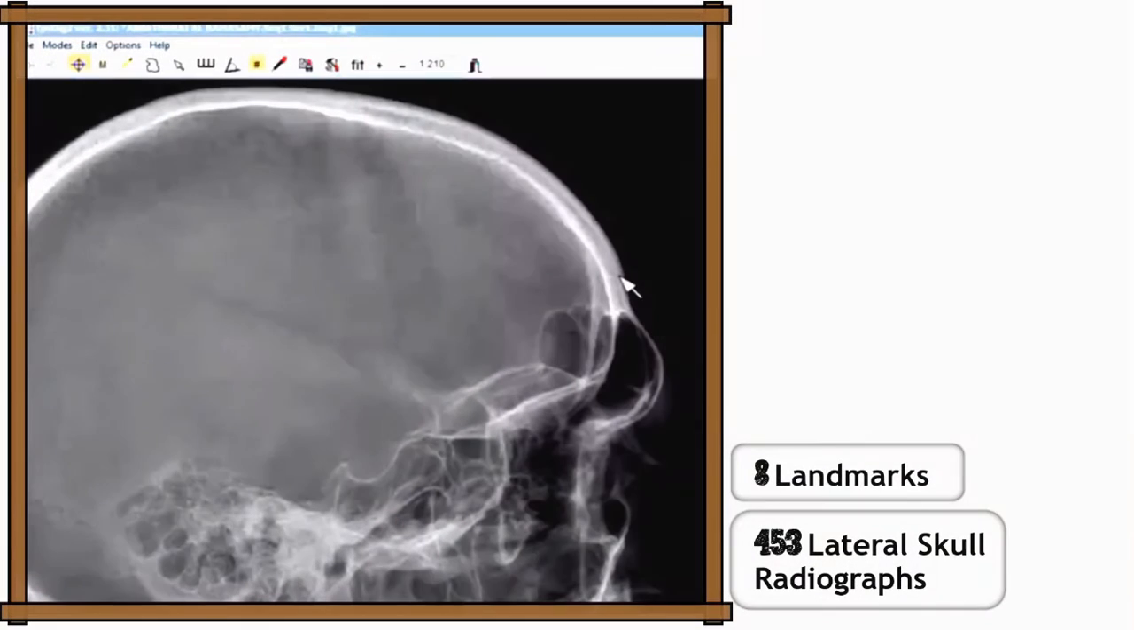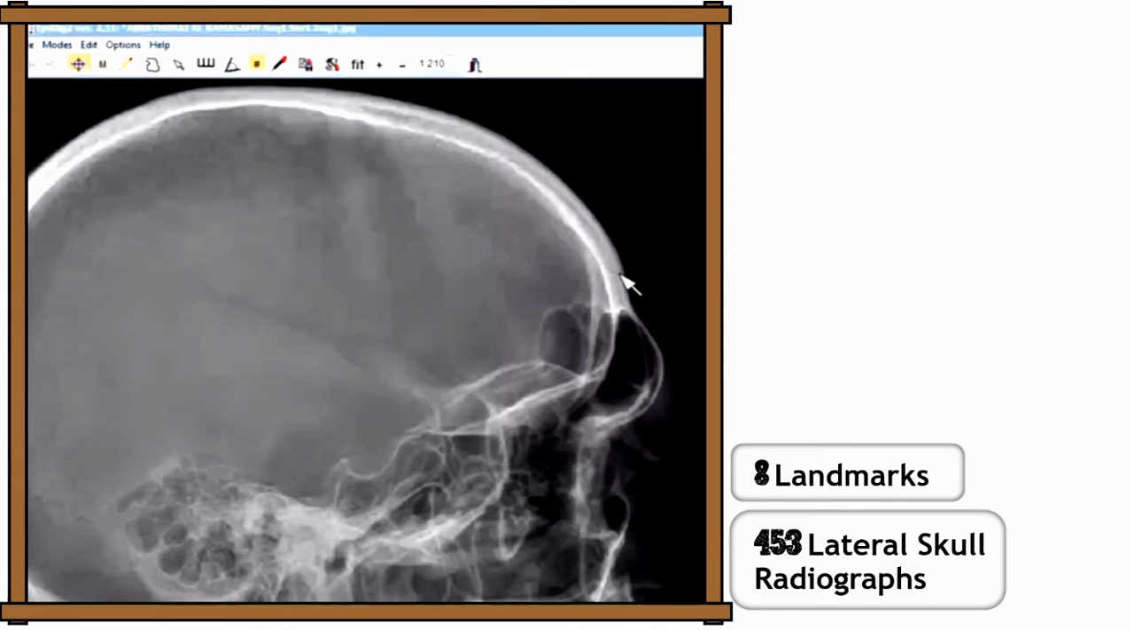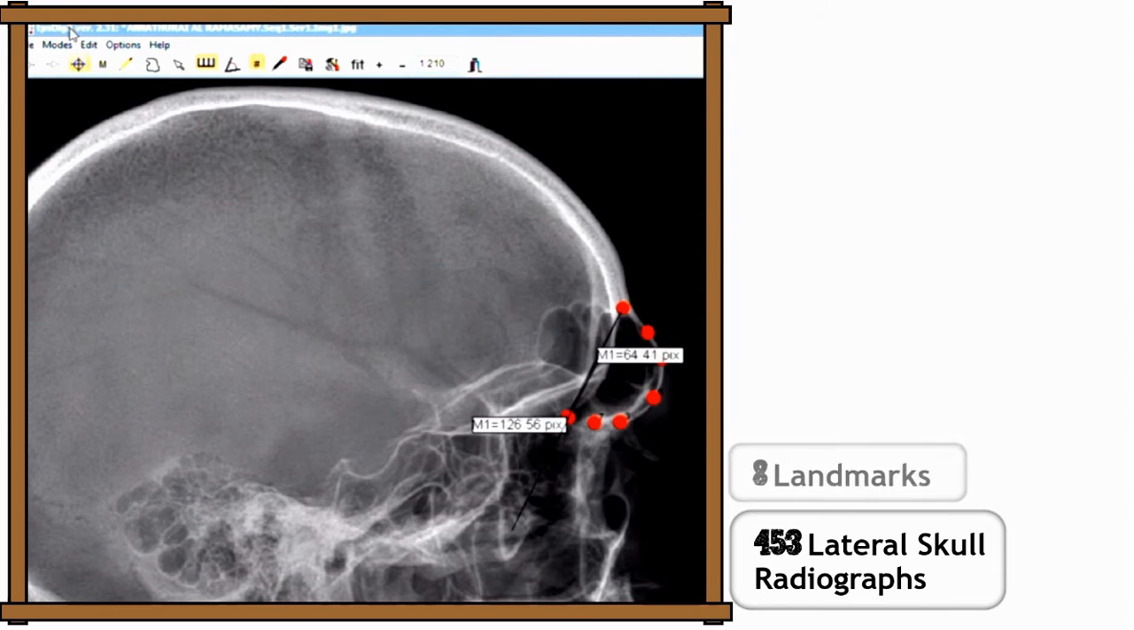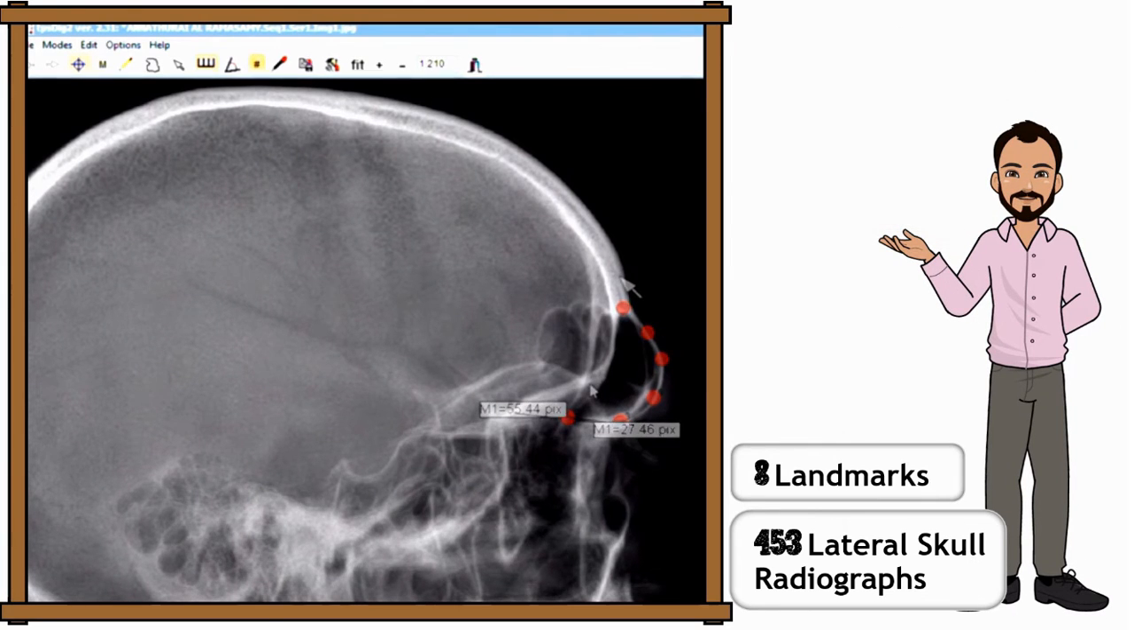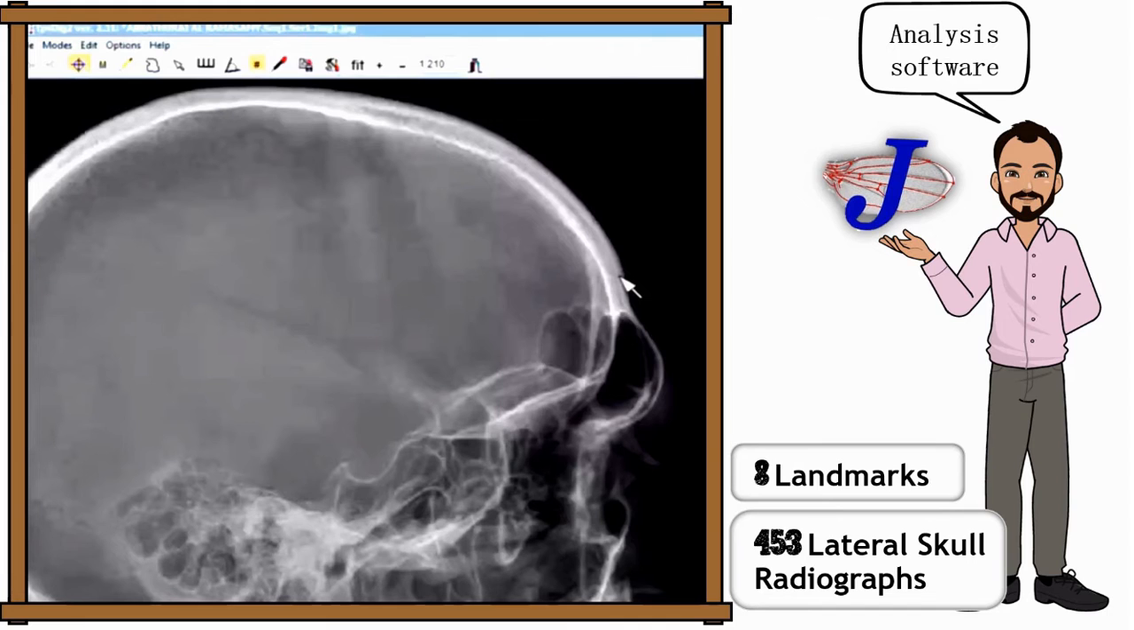Using the existing radiographs that the hospital currently has, we retrieved 453 lateral skull radiographs and applied 8 landmarks on the anatomical structure of the frontal sinus using TPS-DIG2 software. Then, the data were input into the MORPHO-J software for geometric morphometric analysis.